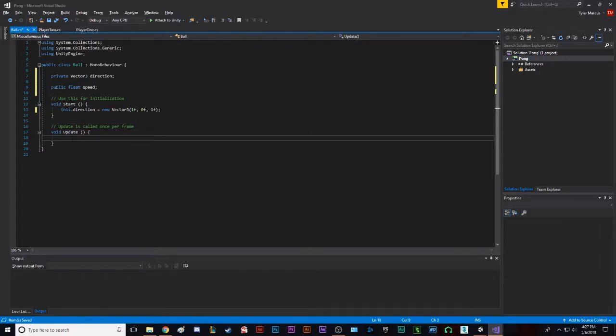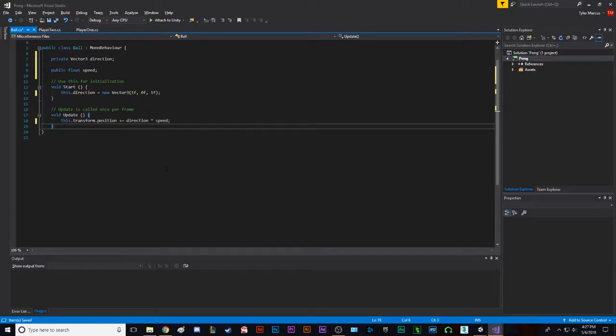So, in update, we're going to do this dot transform, because we want it to move, dot position. So we're getting the position of this object, not the scale, not the rotation, but the position. Then we're doing plus equals, so we're adding to it constantly the direction times the speed, semicolon.